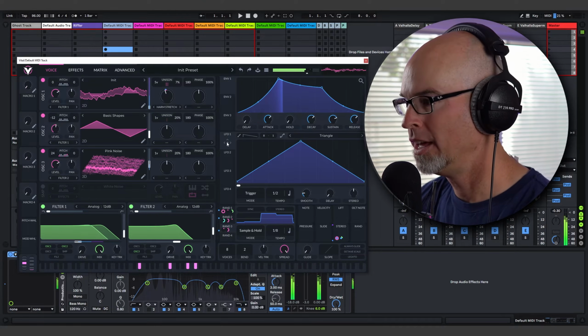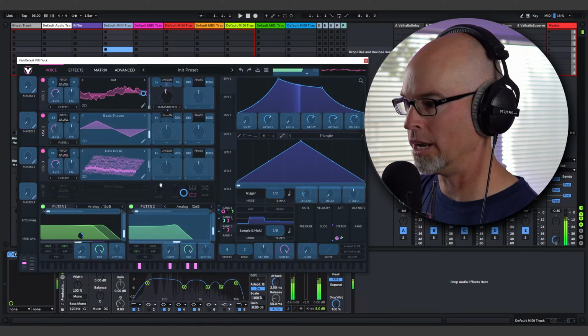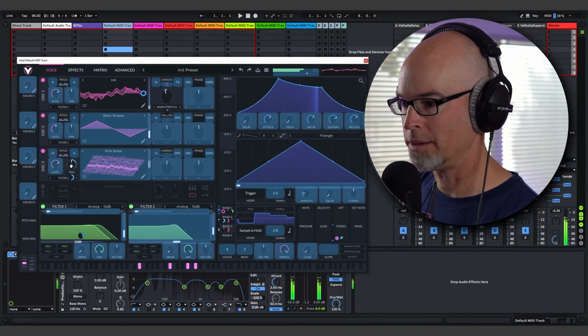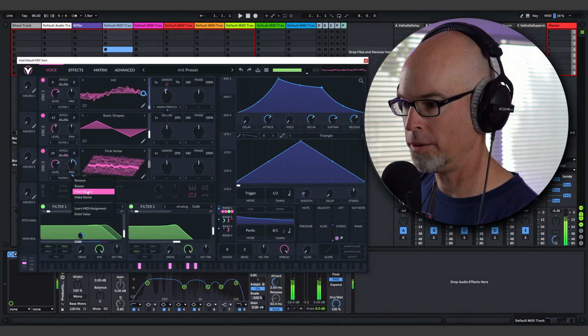I like that. We can also use this random to modulate the panning position of this. Right click on it, make it bipolar.